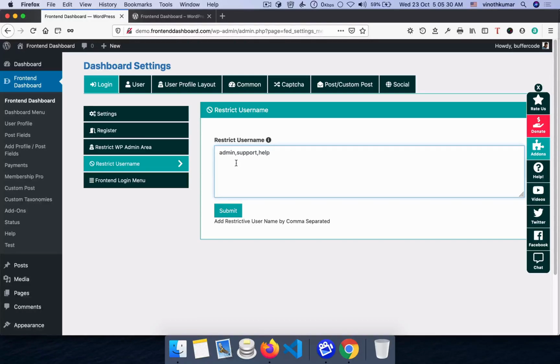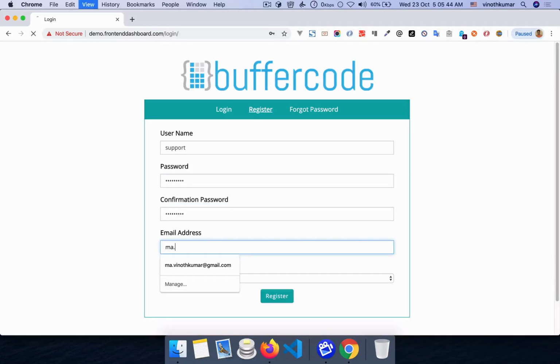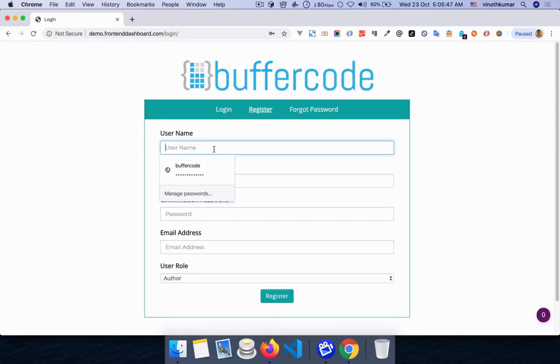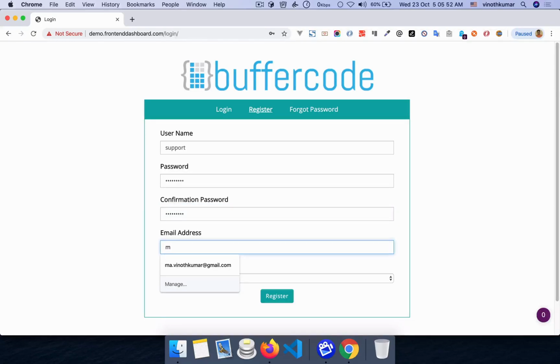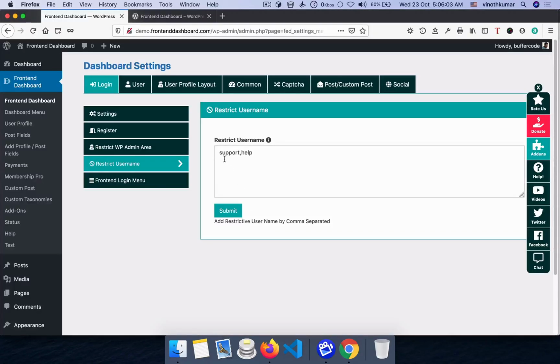For example, you can check it out. Let me keep support and help, like this, submit. Register, username, support. Let me refresh it. Okay, support. Register. So you can see this username is illegal to use on this website. So they can't register with the restricted usernames. So I'm just going to delete this.